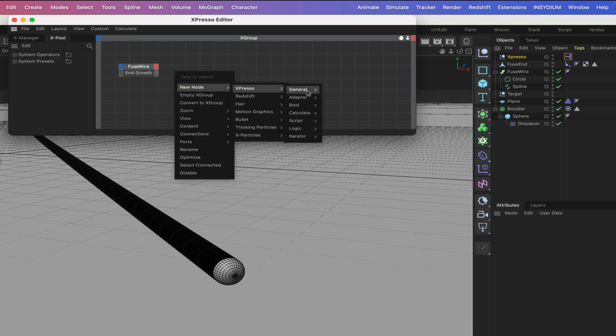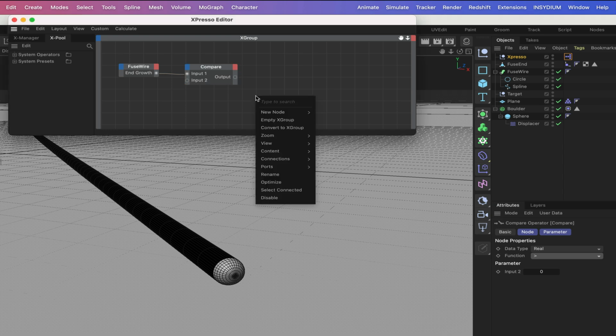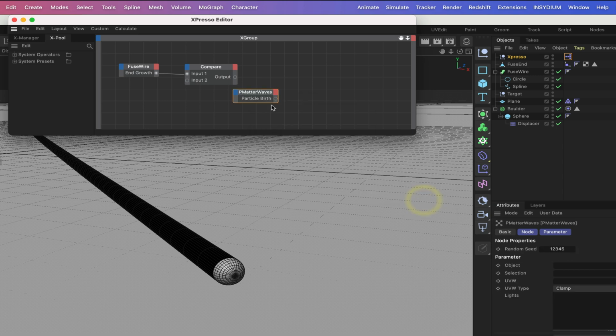Our next node will be a compare, and we can plumb the output of the end growth into the input number 1. And our function simply needs to be greater than, and we can leave our parameter as 0. So all the time we're greater than 0, we want a 1 at the output. Moving on from here, we need to work with our particles. So let's bring in our Thinking Particles. We'll get, what do we want? A generator? Yes, well, we want a PMatterWaves. And at the input stage, we will give it an On port. So we want to be generating particles all the time our end growth is greater than 0.